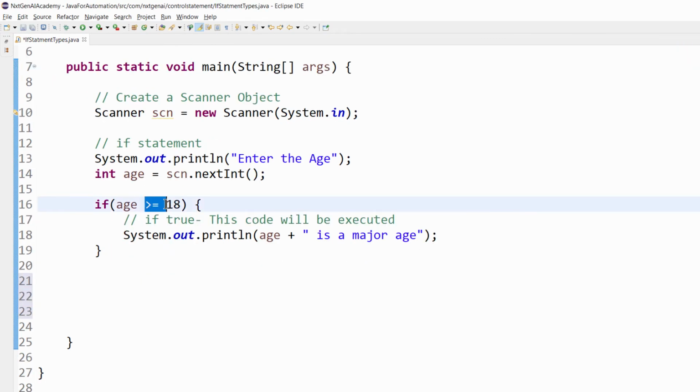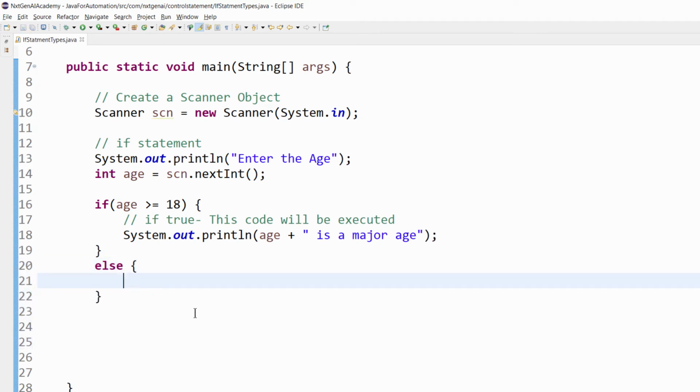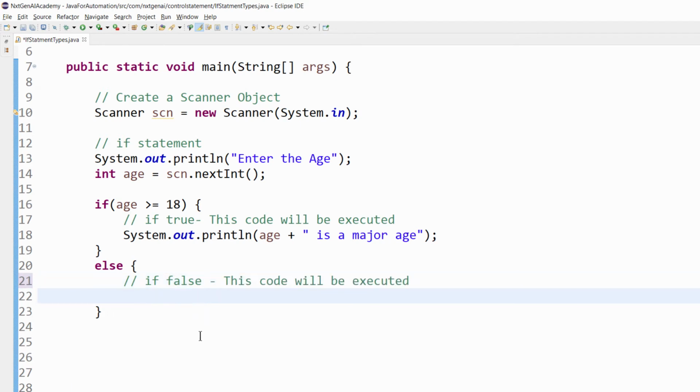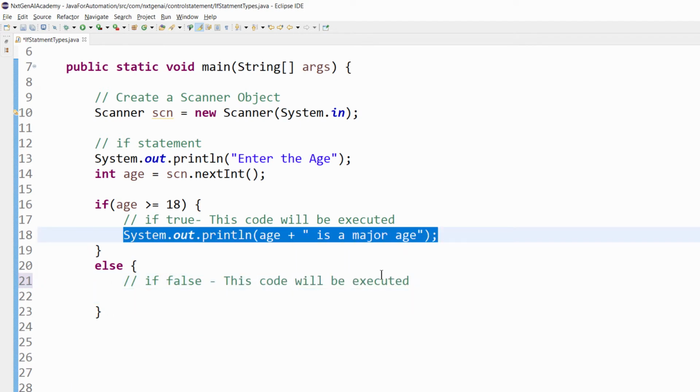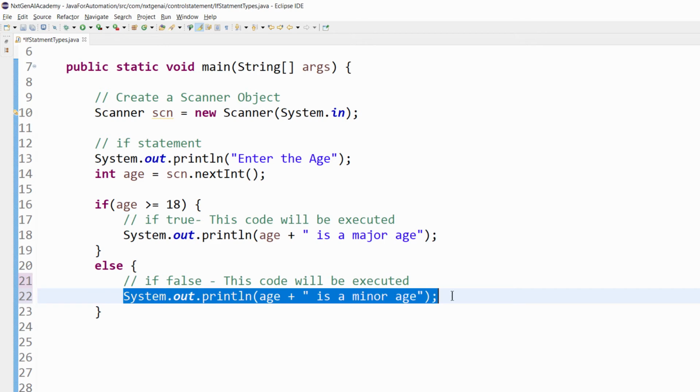If we enter any value less than 18, it will not execute, but I want to display a message saying this is a minor age. If that is the requirement, then you can include an else statement, curly braces, enter. Now this else statement will be executed if the condition is false. If it is false, then it will display that the age is a minor age.